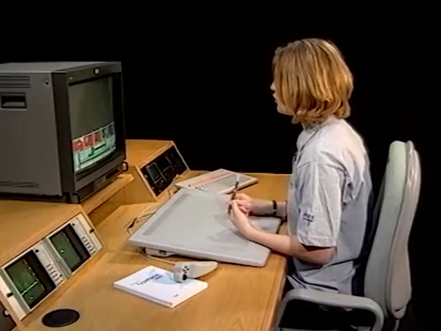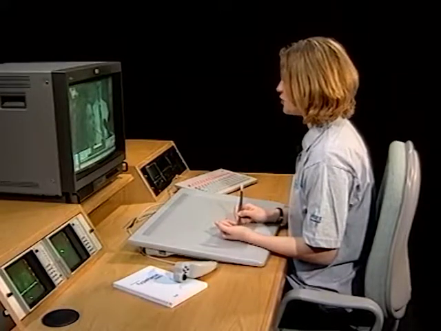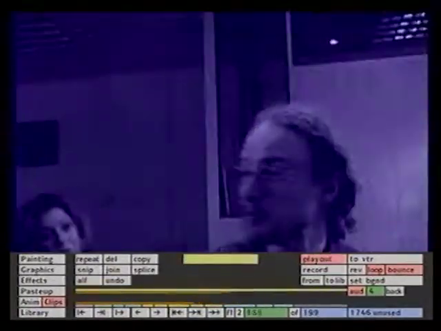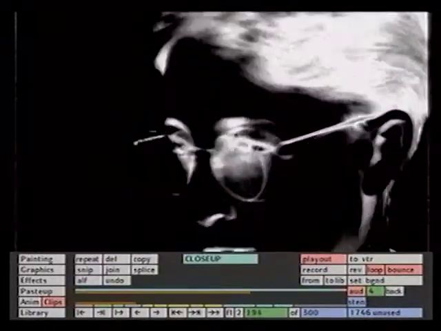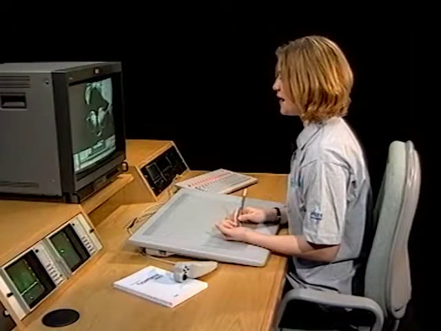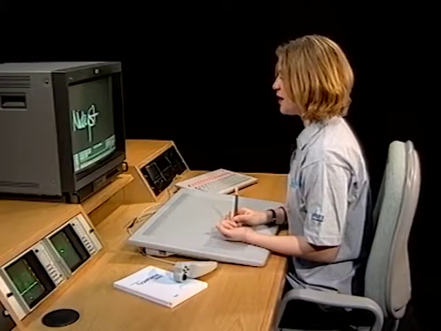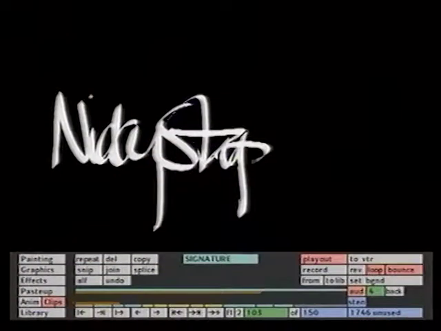Now I've got a few rushes here that have all been colour corrected and colour treated. They've also been slowed down as well. So we've got lots of rushes. We've also got an outline of Nicky Stapleton's face that we're going to add as a stencil cutout. And we've also got a write-on of her signature. So start at the beginning here.